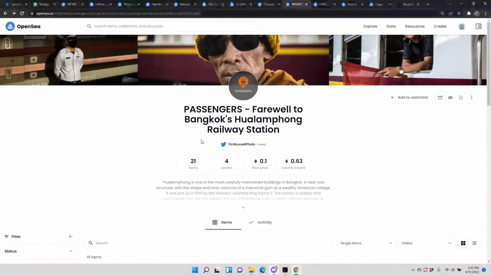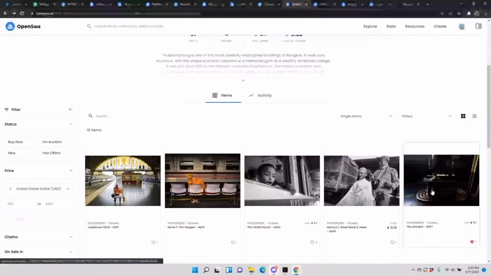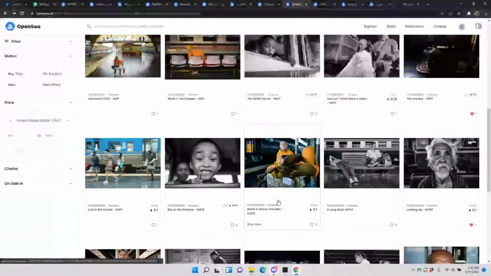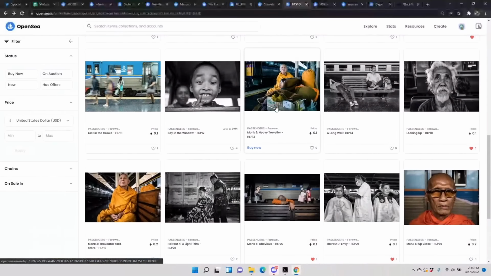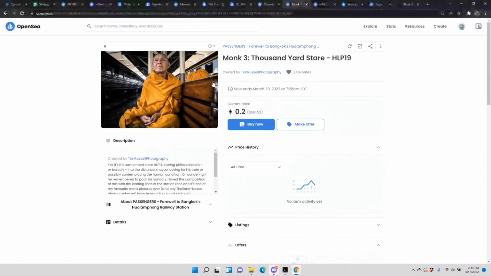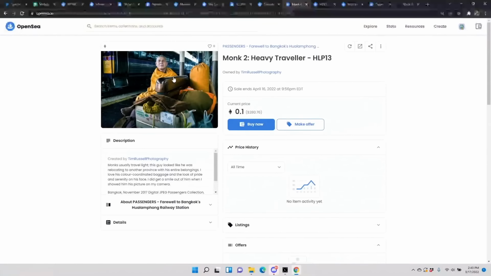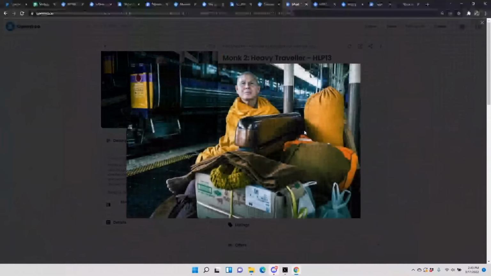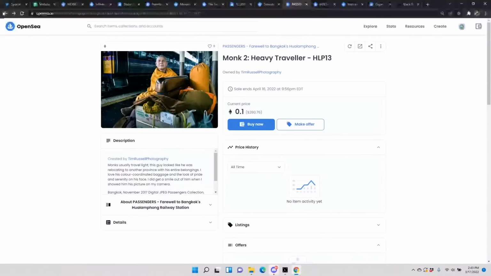And in that regard too, I could probably cut this collection down from like 21 to between 12 and 15, because there are many of them that are very similar. Like, look how similar this is. Monk 3, 1,000 yard stare, and then Monk 2, heavy traveler.